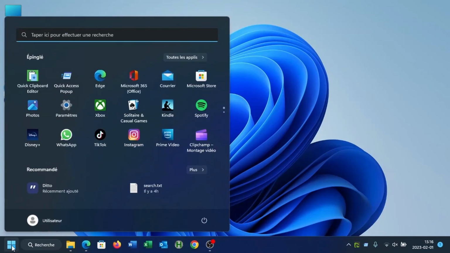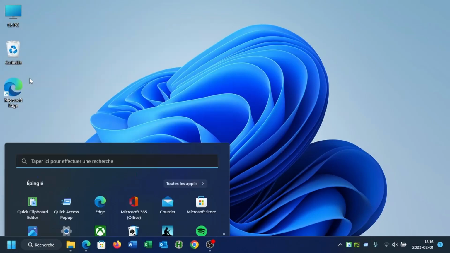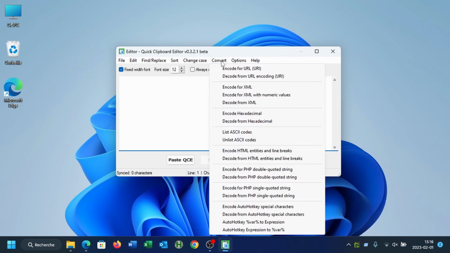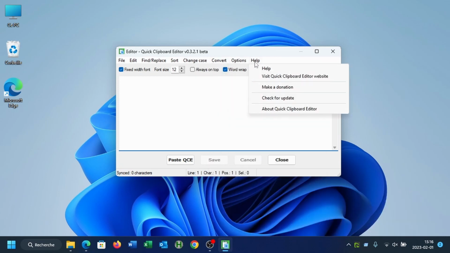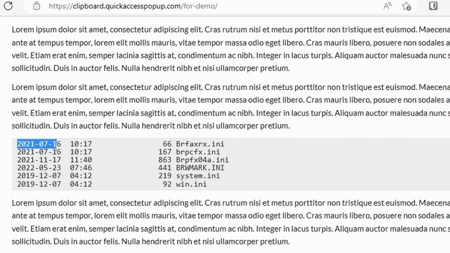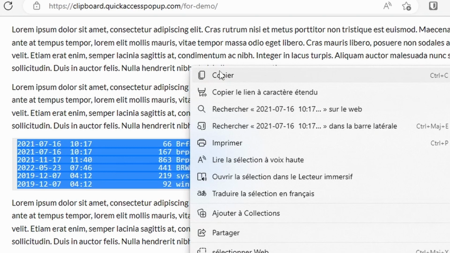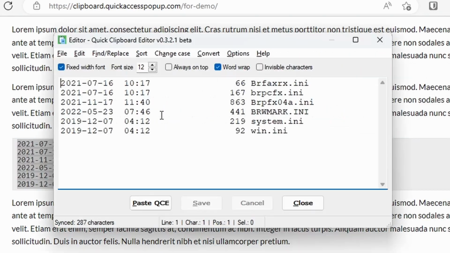Bonjour, I'm Jean Lalonde. Let me introduce you to Quick Clipboard Editor, a software that gives you direct access to your clipboard where you can make changes with a lot of tools before pasting the content of the clipboard to your target application. For example, if we have a list of files that we found on a web page, we can copy it and open Quick Clipboard Editor.